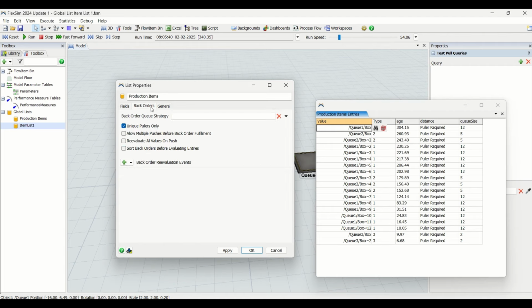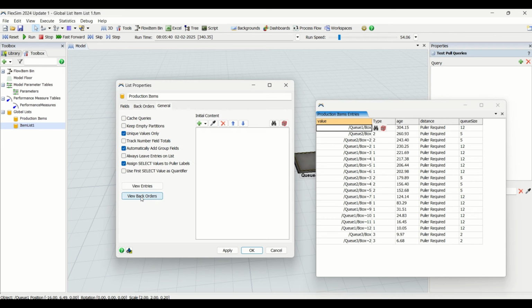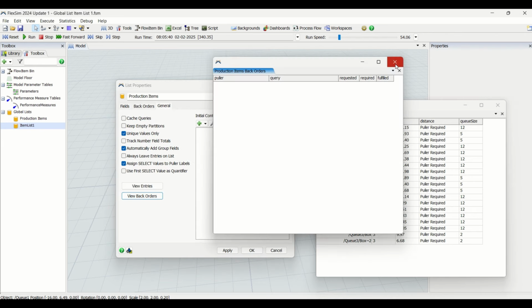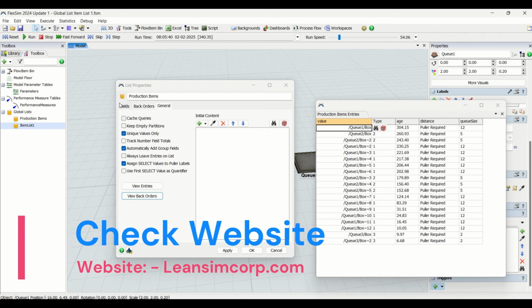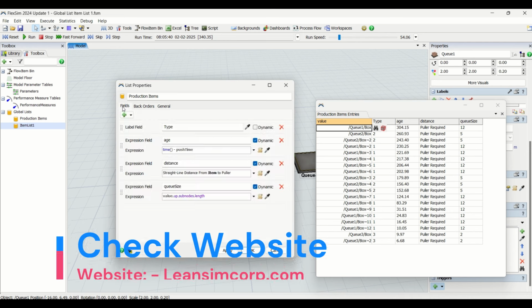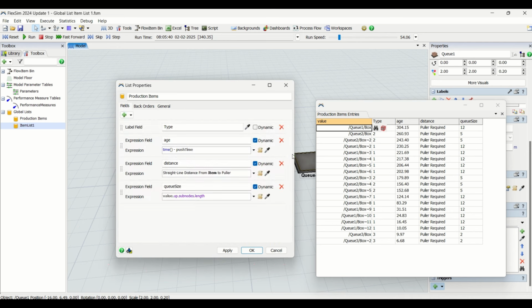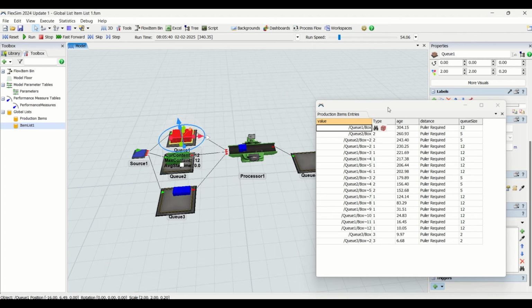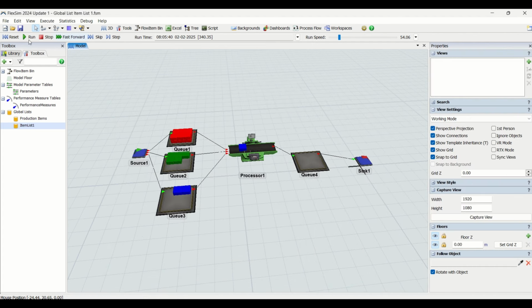So now going forward, we can view back orders here, just like we viewed entries here. Now let us understand how to pull from the list. We understood push from the list, we understood the different types of list, how the list has to be created, what labels can be imported, what fields can be put into it, and now let us understand how to pull the item into the system.